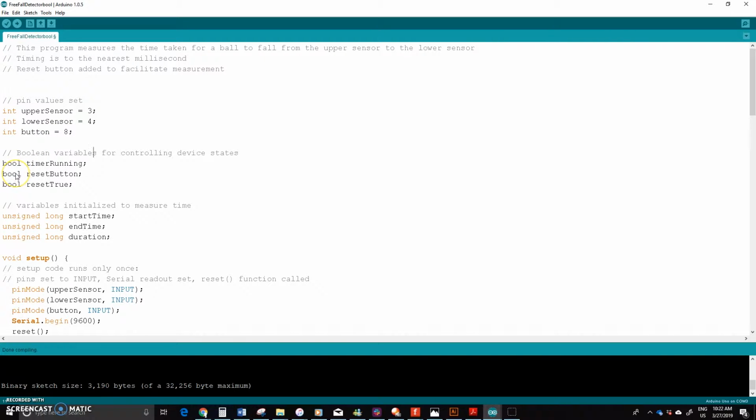Coming down here, we've got some booleans. Booleans are either true or false, and they work really well for determining the state of the device. So like it says here, Boolean variables for controlling the device states. So these are: is the timer running? Yes or no, true or false? Has the reset button been pressed? True or false? And is the reset true or false? And you'll see that come up below. So the only two possibilities for these ones are true or false.